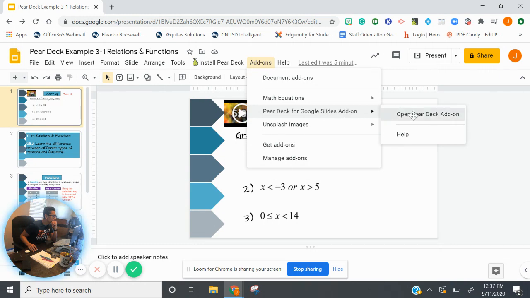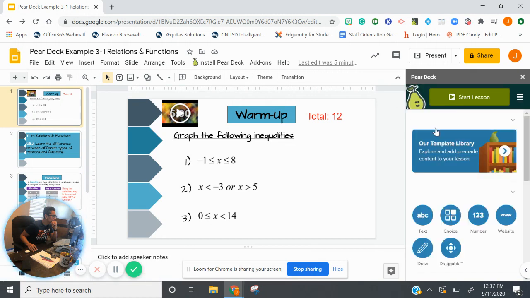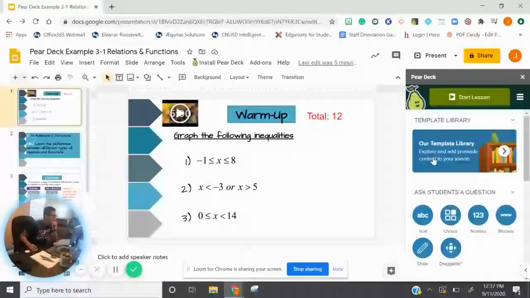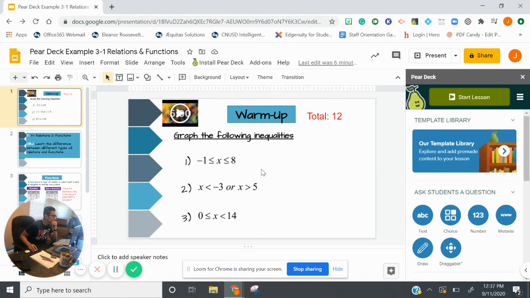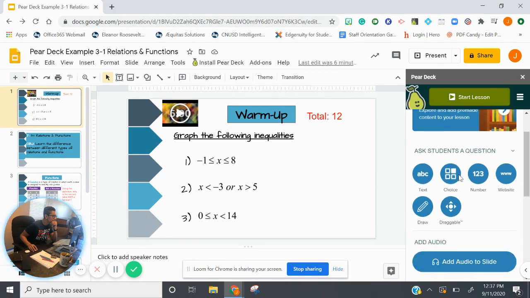So once you go ahead and open the Pear Deck add-on, it's going to open up the actual Pear Deck so that you can build the interactive slides. Okay. So on here, I'm going to show you what I use in my math classroom. So I usually start off with a warm-up. And since we're not in class, it's hard for me to see their work. So the biggest tool here that I use on Pear Deck is definitely this draw feature.